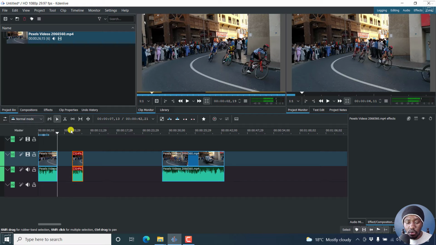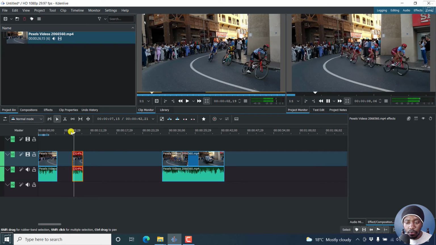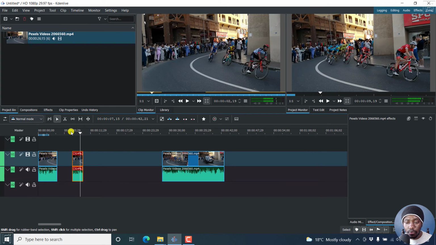And if we play this section only, so you'll see the cyclists pass by in a rapid movement. And as I've mentioned, note that the audio quality is affected because of this particular issue.